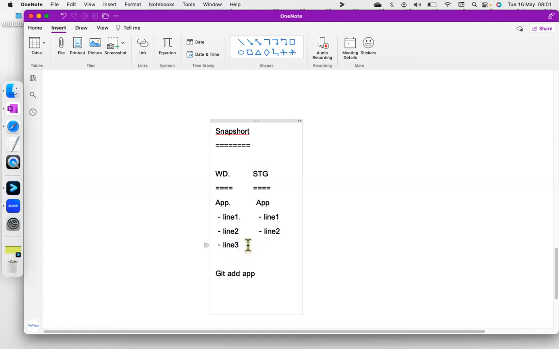So only line 3 is different. So the staging area will understand automatically. Now what the staging area will do, it will read only line 3. Read means it will take one snap.